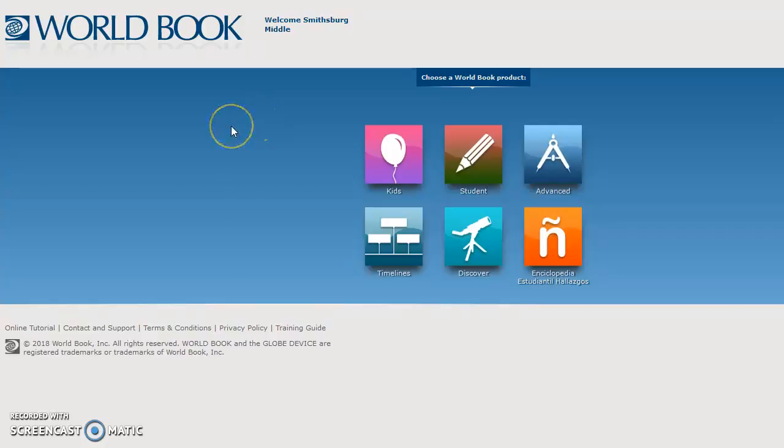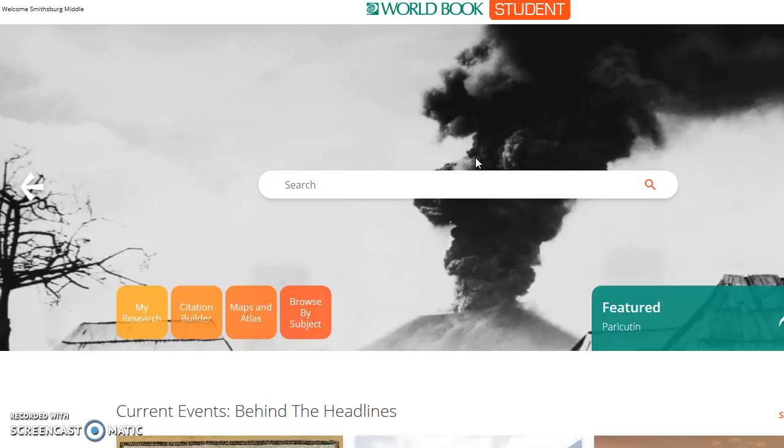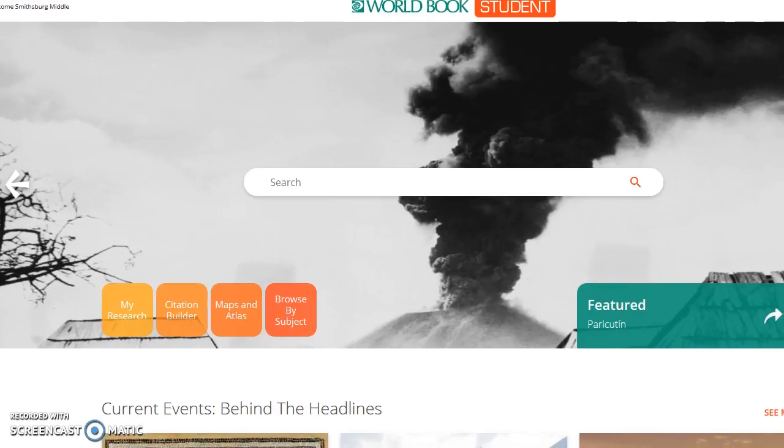So because you are middle school, you can see here from the WorldBook page, we have some choices. We're going to go ahead and choose student. There is a kids option that is a little more set for elementary school. So we're going to stick to student for the best one for middle. So I'm going to go ahead and click there. And it takes us to WorldBook's main search site.